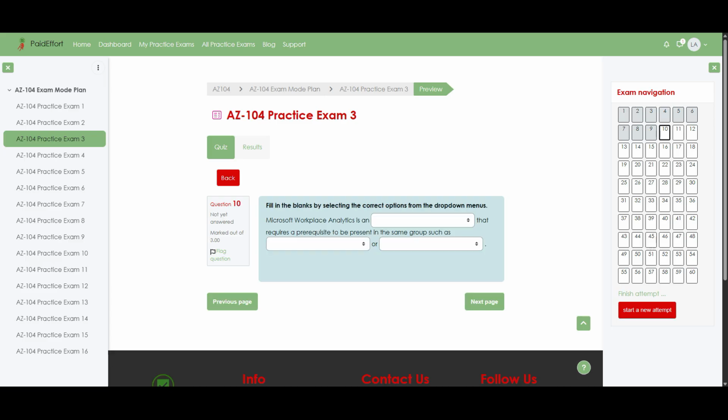Question 10. Fill in the blanks by selecting the correct options from the drop-down menus. Microsoft Workplace Analytics is an add-on that requires a prerequisite to be present in the same group, such as Exchange Online Plan 1 or Exchange Online Plan 2. Now that we have read the question and the correct answers, let's move into the explanation.